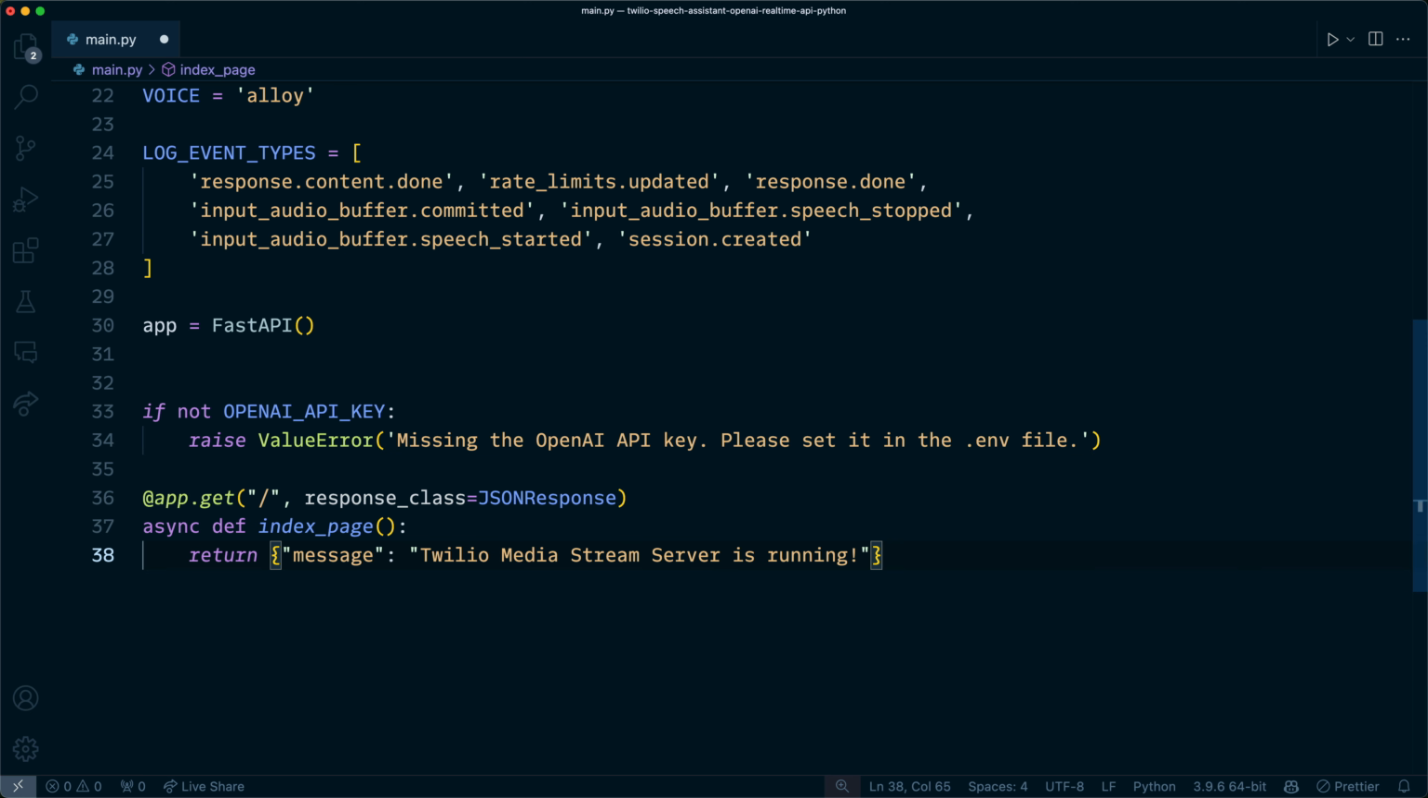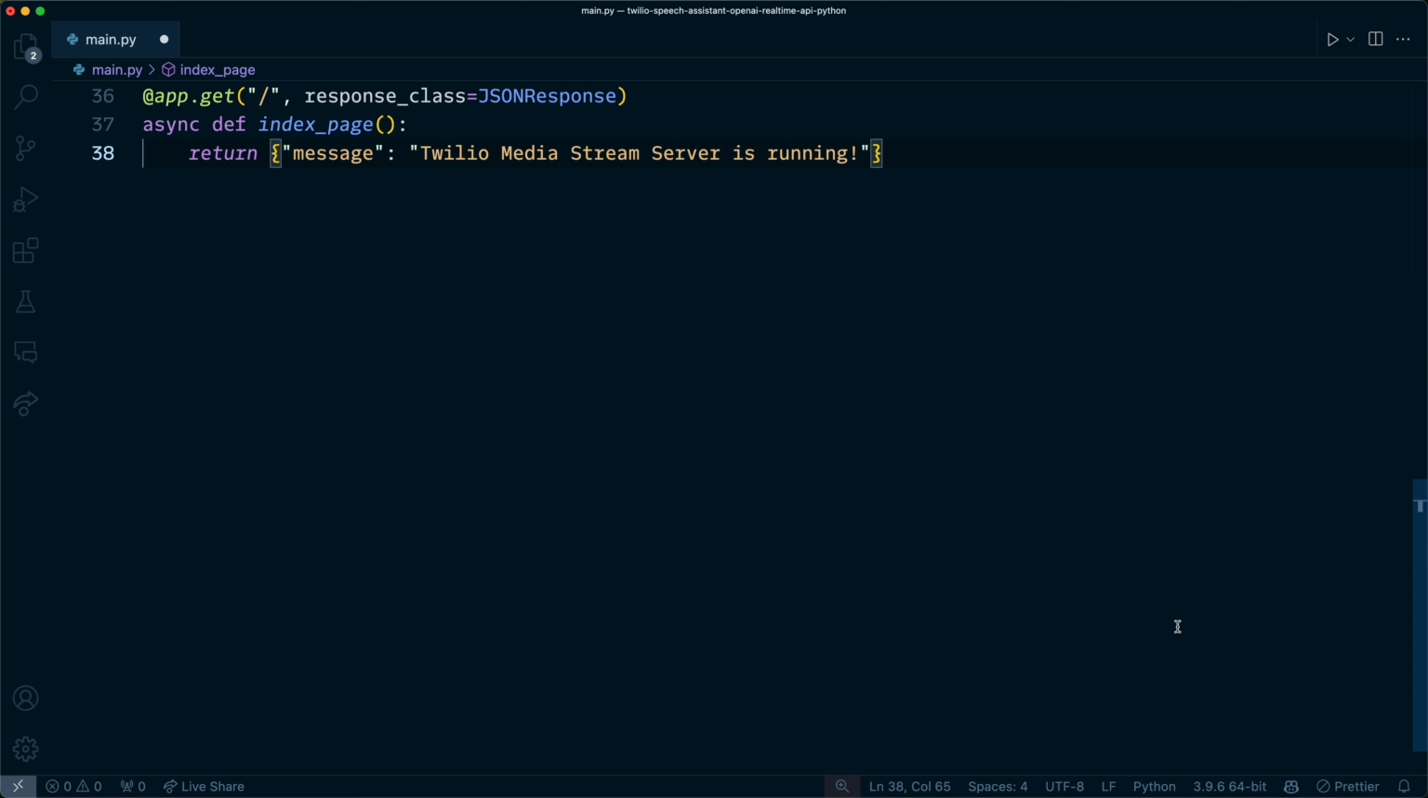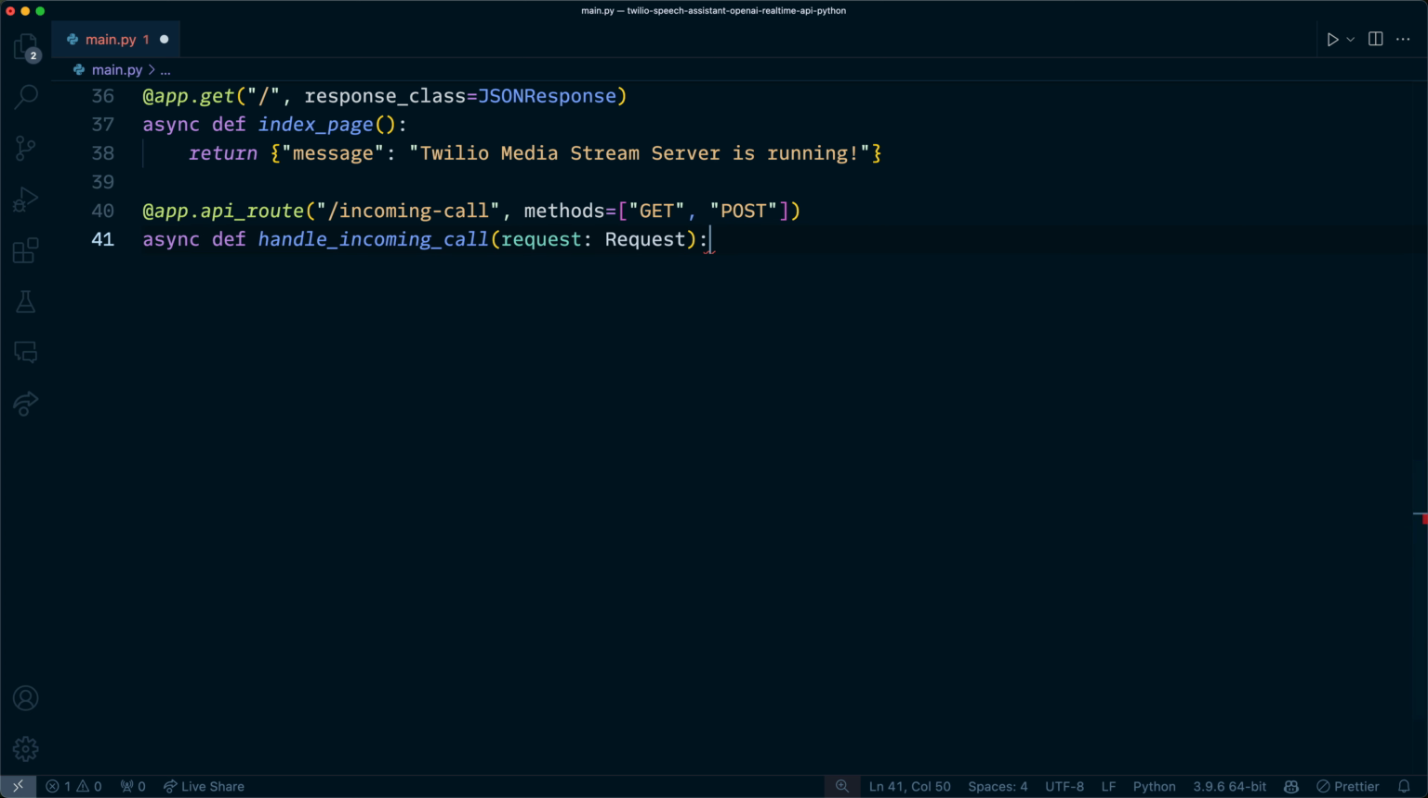Now let's define the routes for our web application. We'll start with a root route. This we can hit in the browser just to make sure everything's working, and it'll return "Twilio media stream server is running." Our next route will handle an incoming Twilio phone call at /incoming-call.